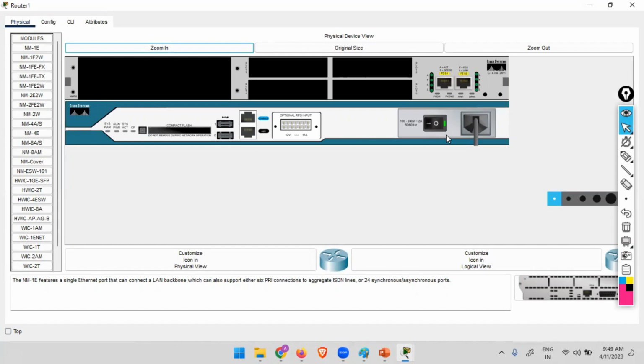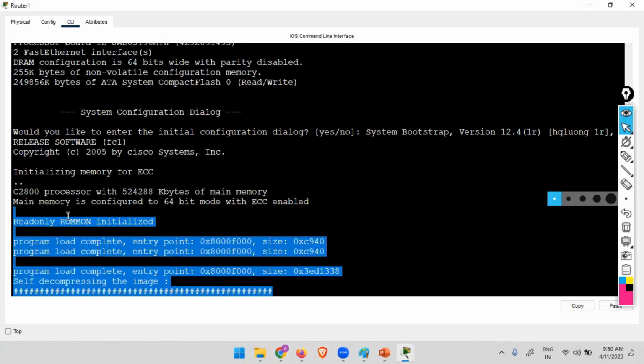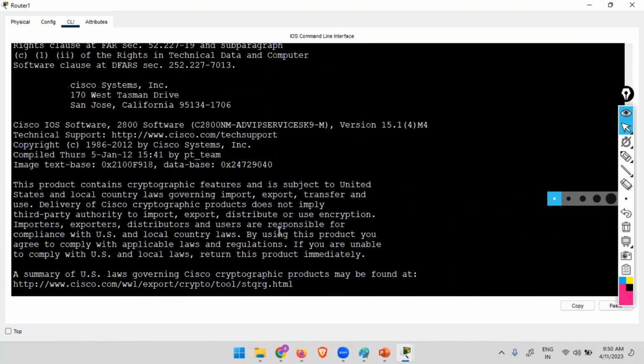Now, if you want to turn off in Packet Tracer also, you can turn off and turn on your router. How? Just press the power button. You see the green light is off. And if you want to power on, green light is on. When you power on, you go to the CLI and you see what is happening here. It is loading up the operating system.